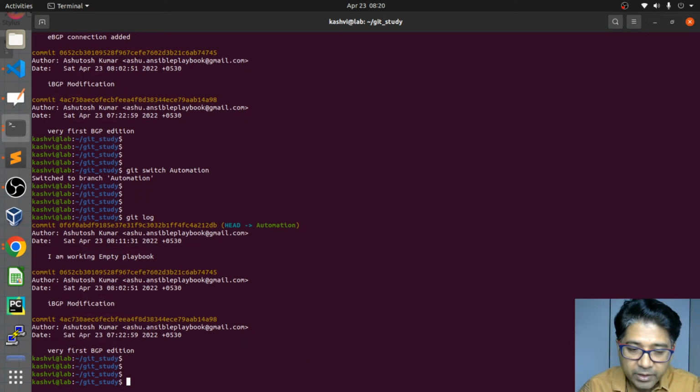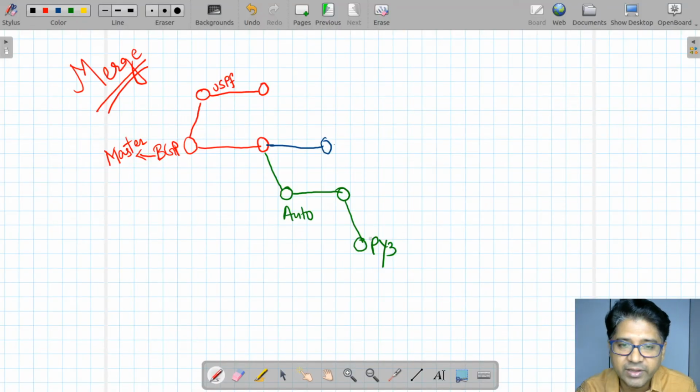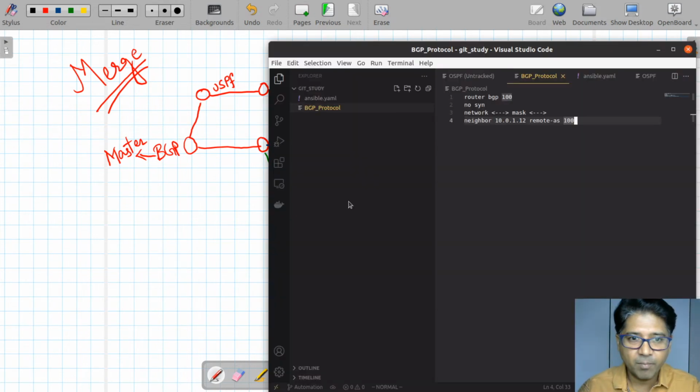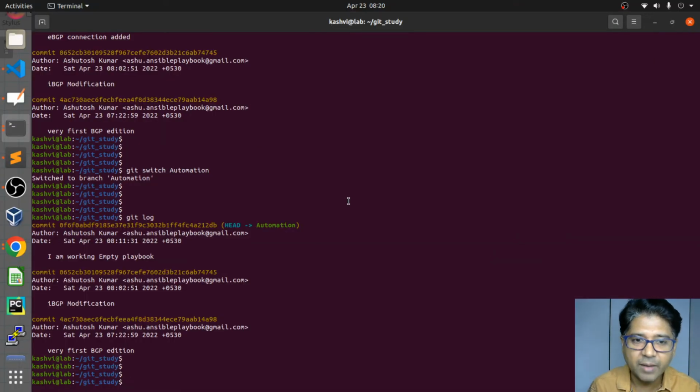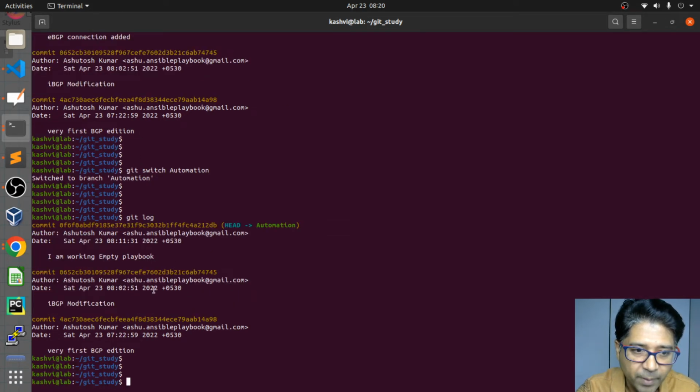Now here where we are, in this condition, the complexity changed. The OSPF timeline is different, the master timeline is different, and automation has a different timeline. Do you agree or not, by looking at this commit log? Okay. The first timeline was the very first BGP addition and iBGP modification. There is no eBGP modification, connections added. This is not part of the parent.